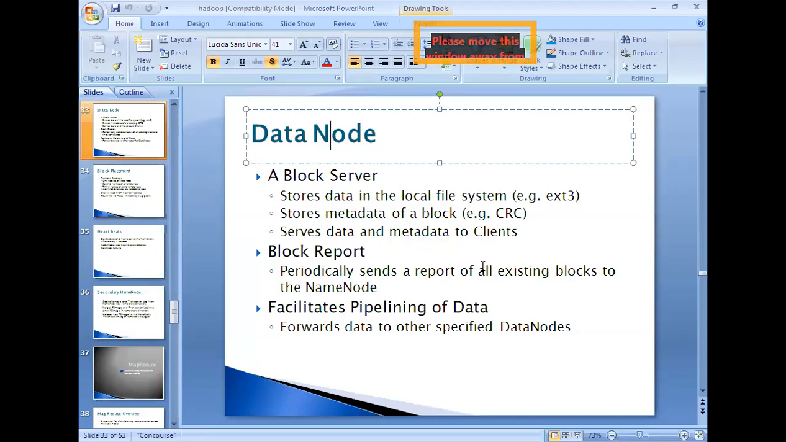It stores the metadata of the block and maintains the information of the block: which file it belongs to, when it was created, the size, and all the attributes required to define a block. It serves data and metadata to clients. Whenever a client gets permission from the name node, the data node has to supply the metadata as well as the original data to the client. It also periodically sends a block report of all existing blocks to the name node.